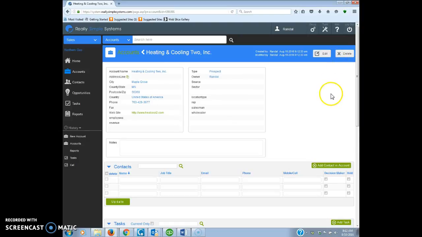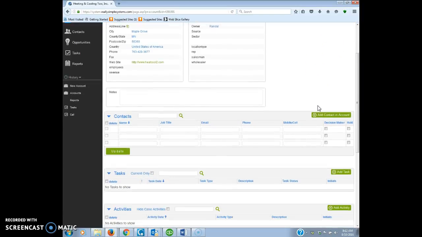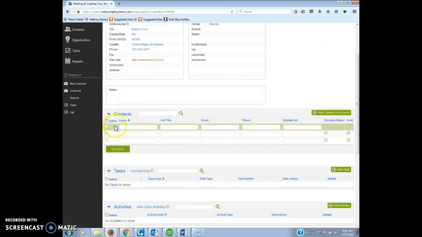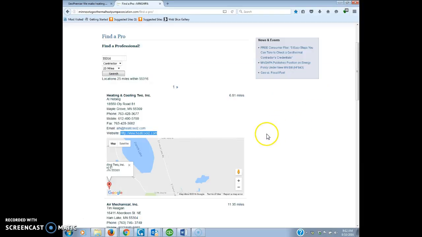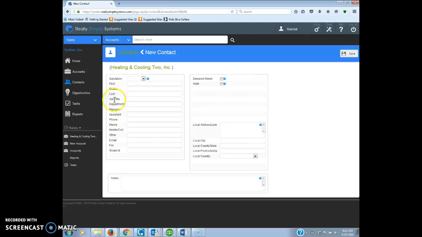And then from here, this is where we're going to add our personal contacts. So actually our point of contact is at the company. So again, we're going to contacts, hit add the contacts. And again, that's Al Hebing here. So we're going to grab his name. So actually it only takes that first name up there. So cut that.